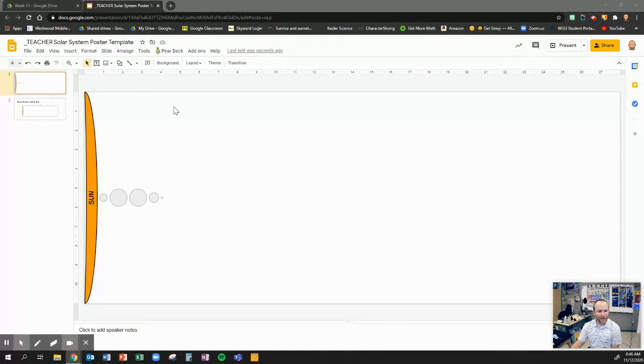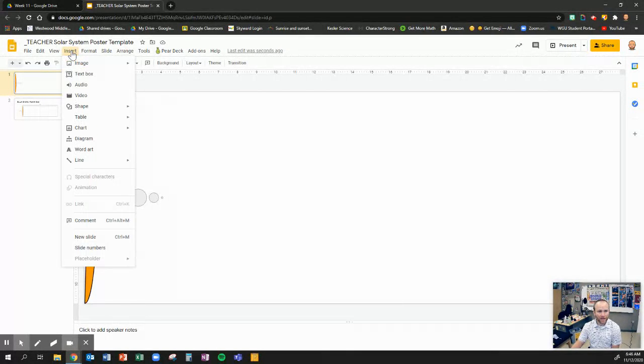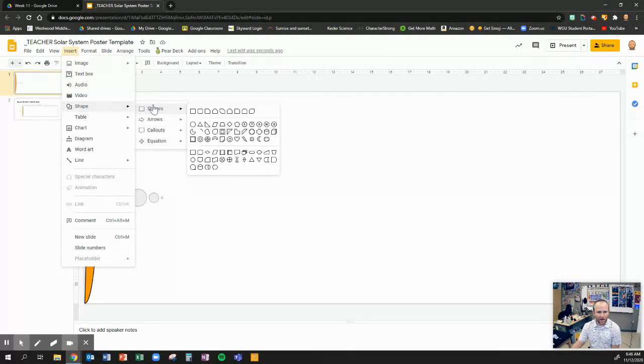So what we're going to do is we are going to insert a shape. So we're going to go up here to insert. We're going to go to shape. And then we're going to go to shapes. Now, there's a couple different ways that you can actually do this. I'm going to show you the way that I would do it. If there's a different way you want to do it that looks similar, you are more than welcome to.